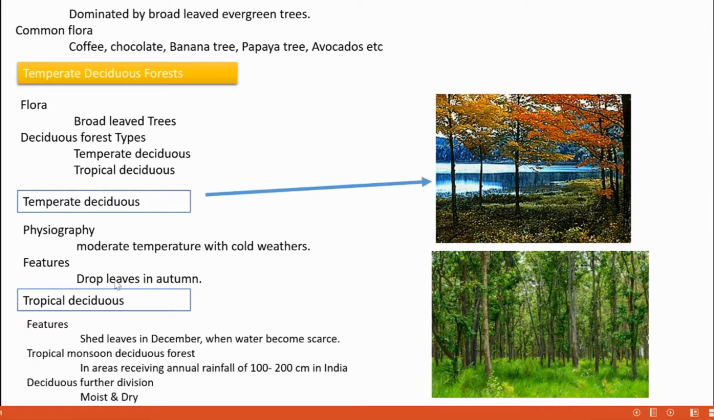Then coming to this one, this nice picture is given here. Temperate deciduous forest, and it drops leaves in the autumn season. And tropical deciduous is this one. It sheds leaves in December. Again, rainfall is low and it is dry, all these things.